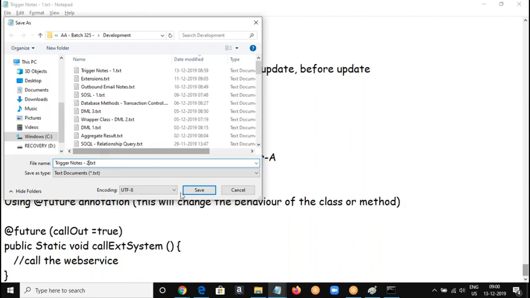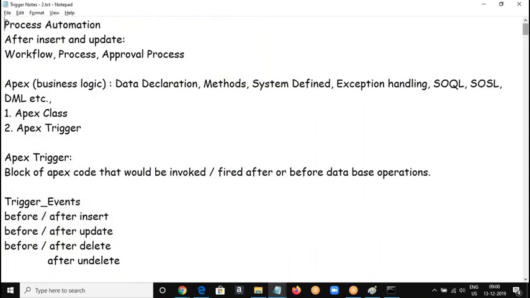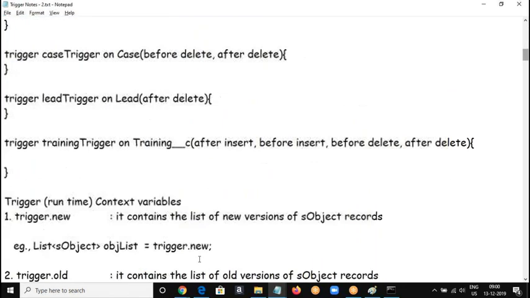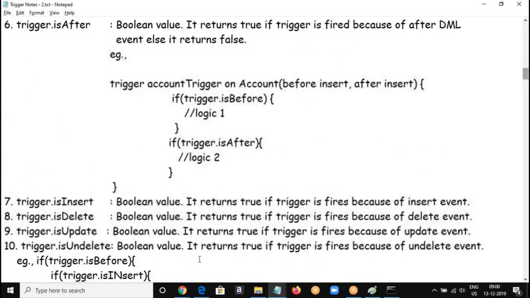So, trigger versus workflow. How do we decide which one to use?